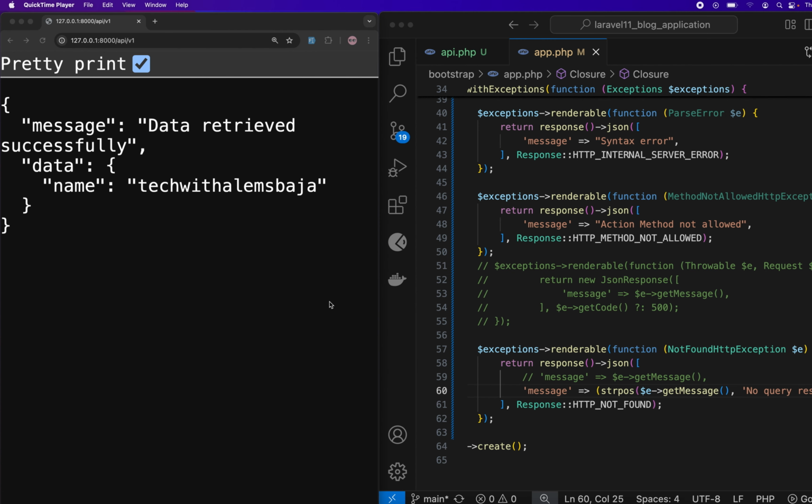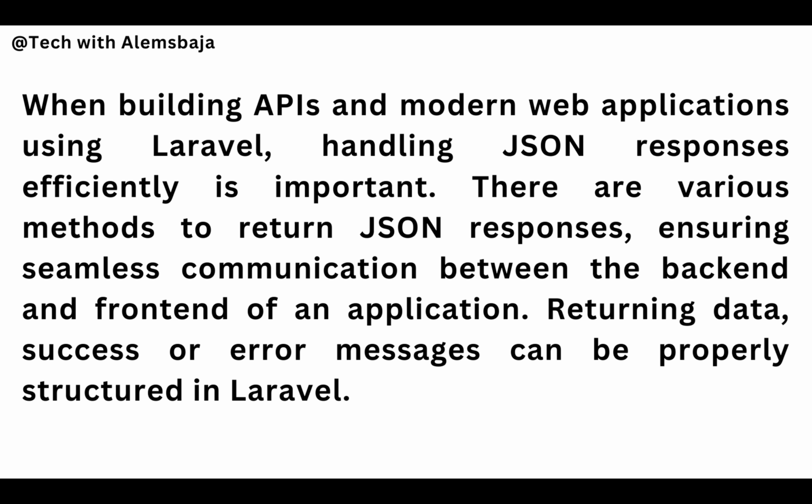In this video, I'm going to walk you through how to handle JSON responses in a Laravel application. Let's get started. Basically, when building APIs and modern web applications using Laravel, handling JSON responses efficiently is quite important. Now, there are various methods to return JSON responses, ensuring that the responses are consistent for either the front end or a mobile application that is consuming these APIs.